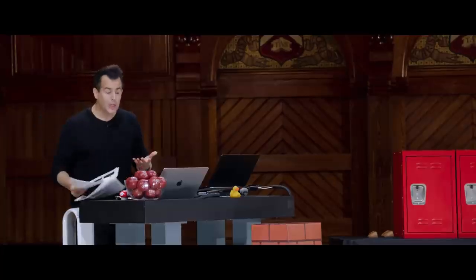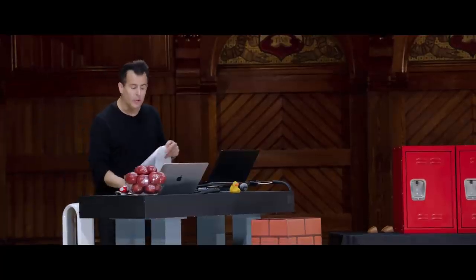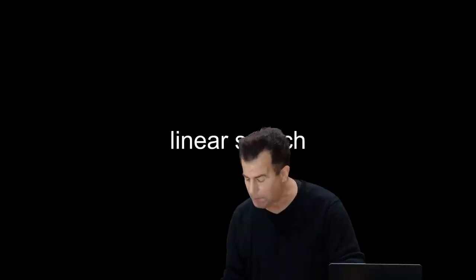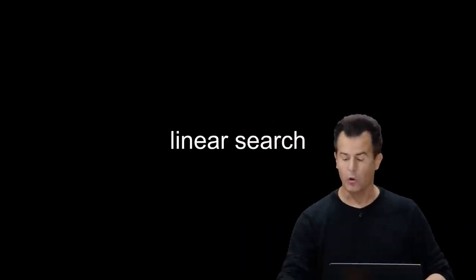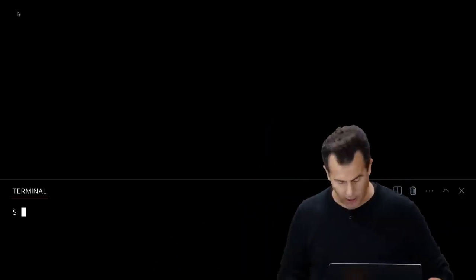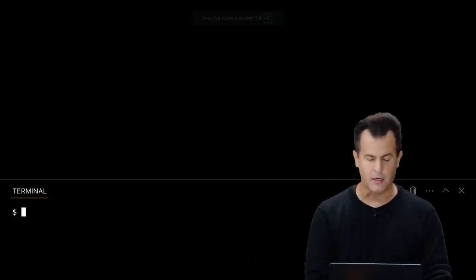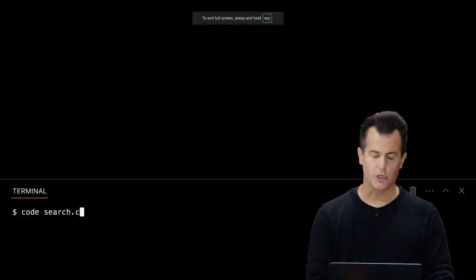No? All right, so let's actually translate some of this to a little bit of code here. How could we go about implementing something like linear search? Well, let me go over to VS Code here. Let me propose to create a new program called search.c. So I'm going to do code search.c.